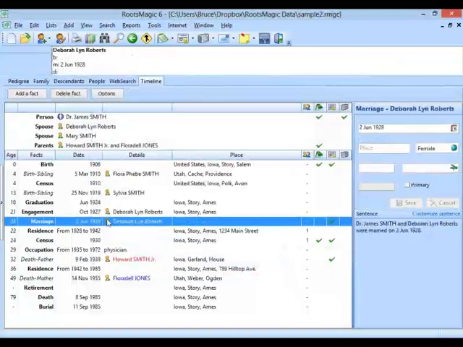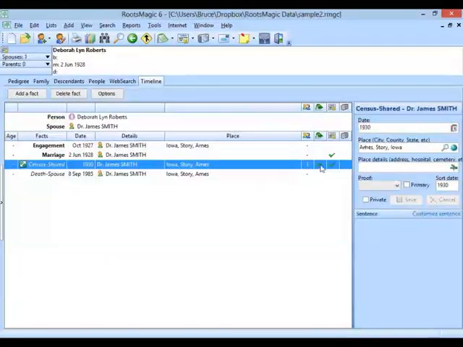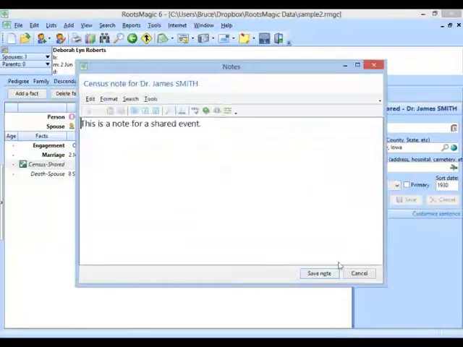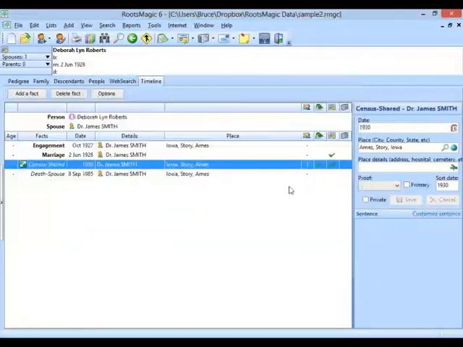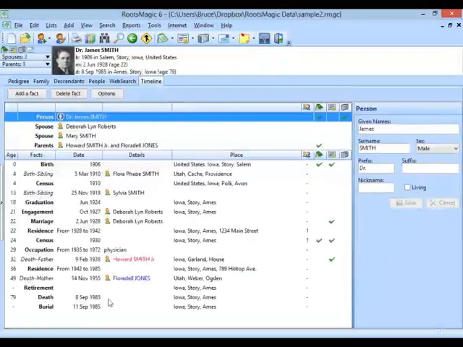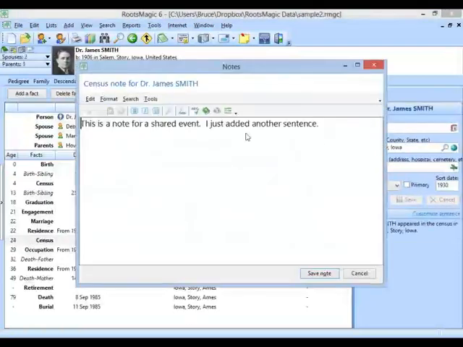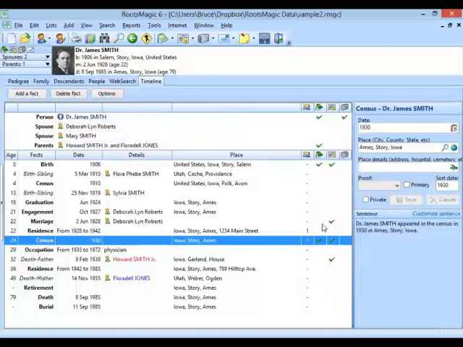So if I add notes, I can go back in here, I just added another sentence, and I save that note, and I go back to Dr. James Smith and go back to his census. If I look at it right there, when I go look at his note, there it is. I just added another sentence. So that's what I'm saying. Anything I do on this event, whether it's from the person I added the event to originally or somebody I shared it with, it is going to take effect for everybody that event is shared with.